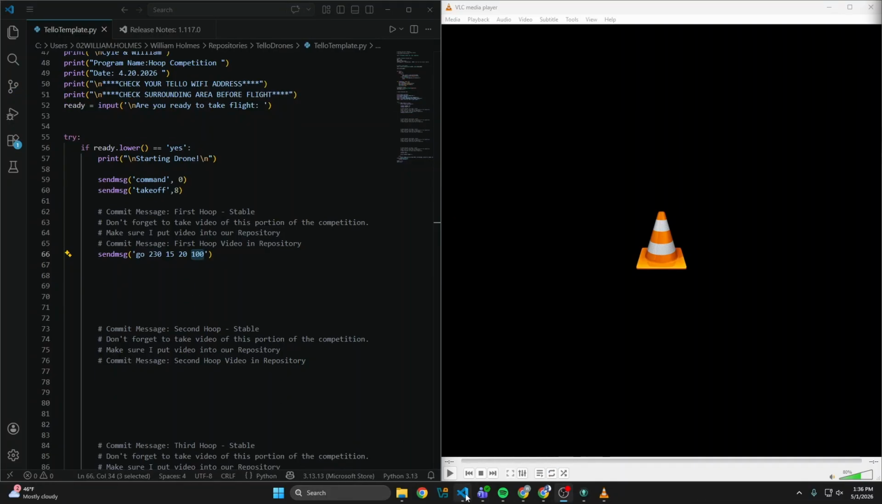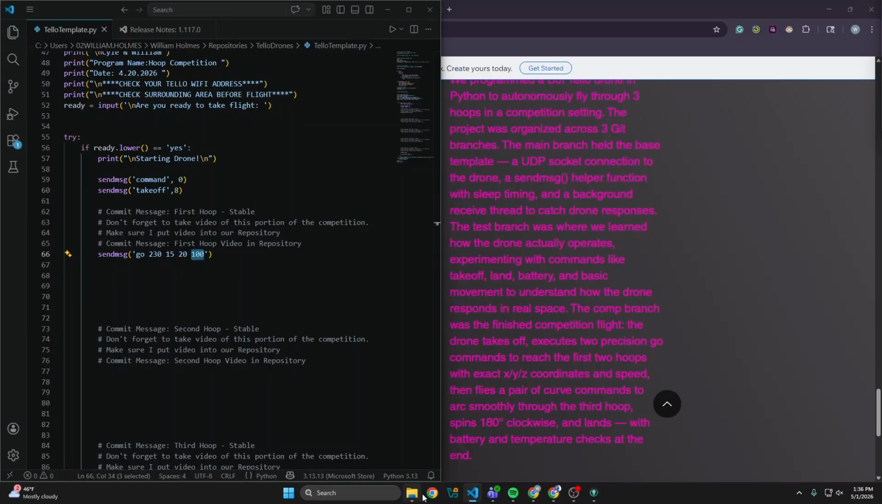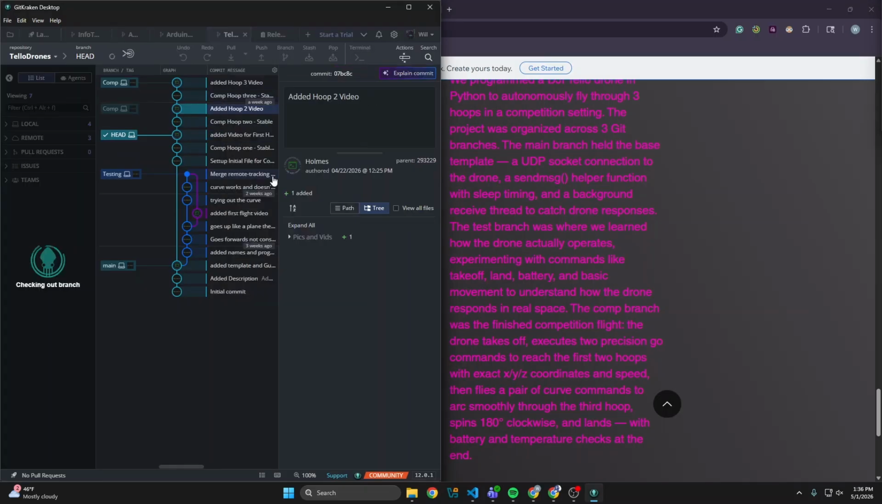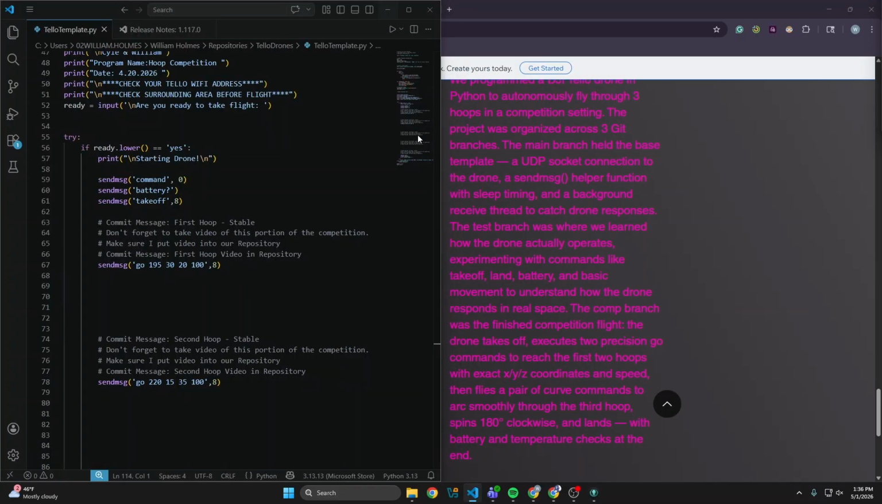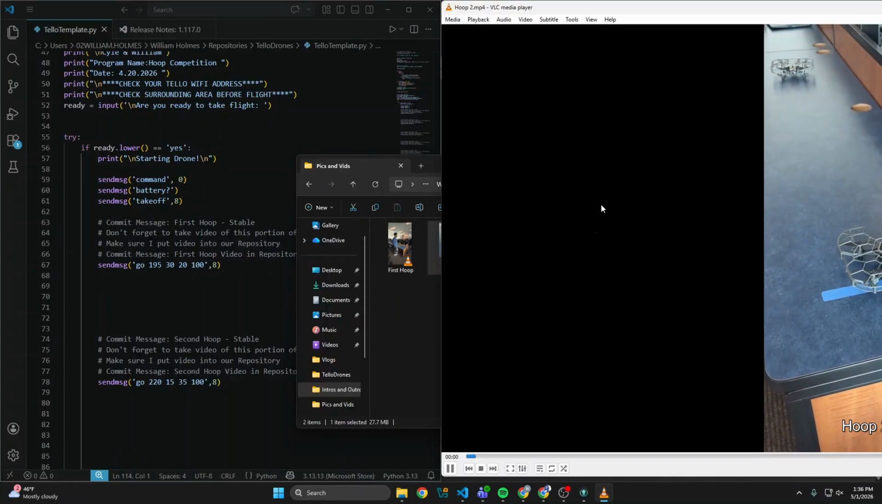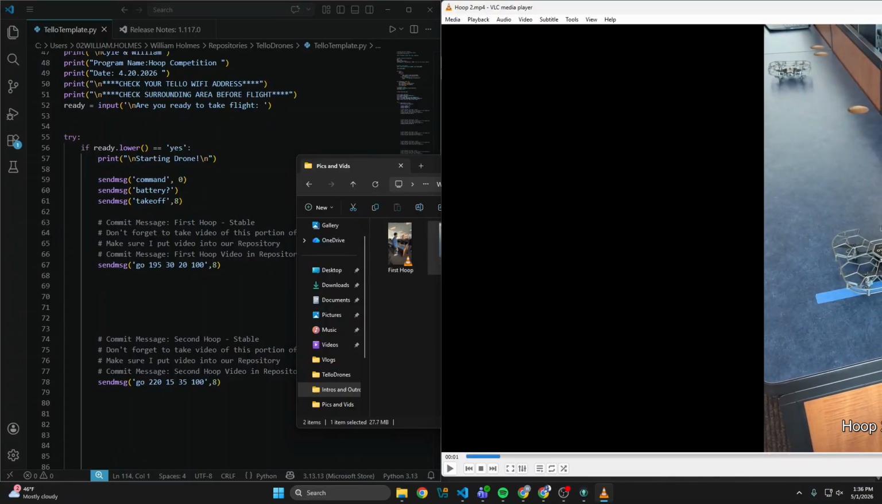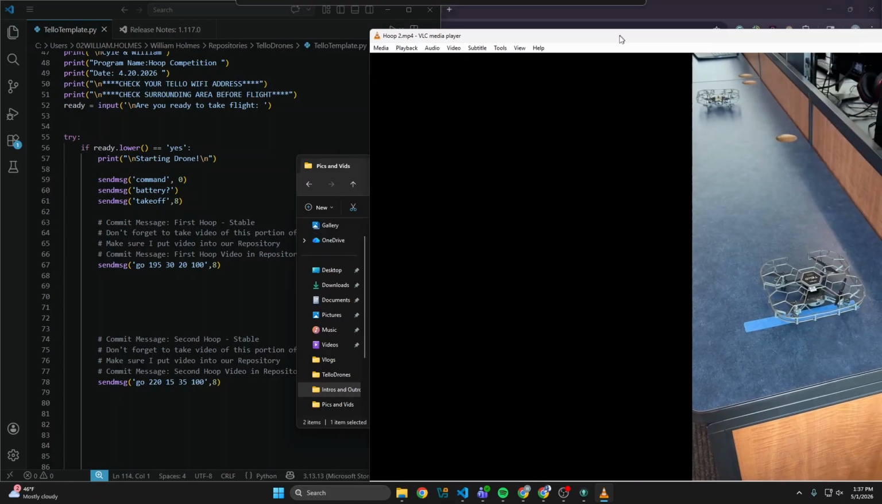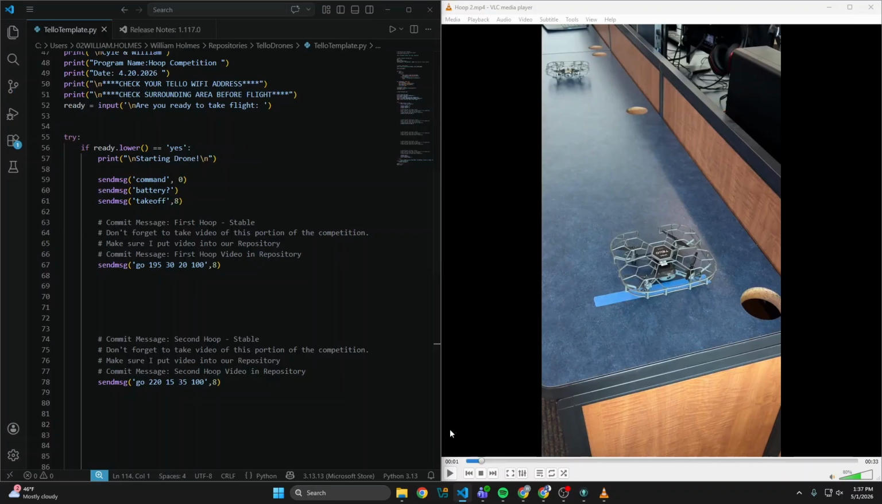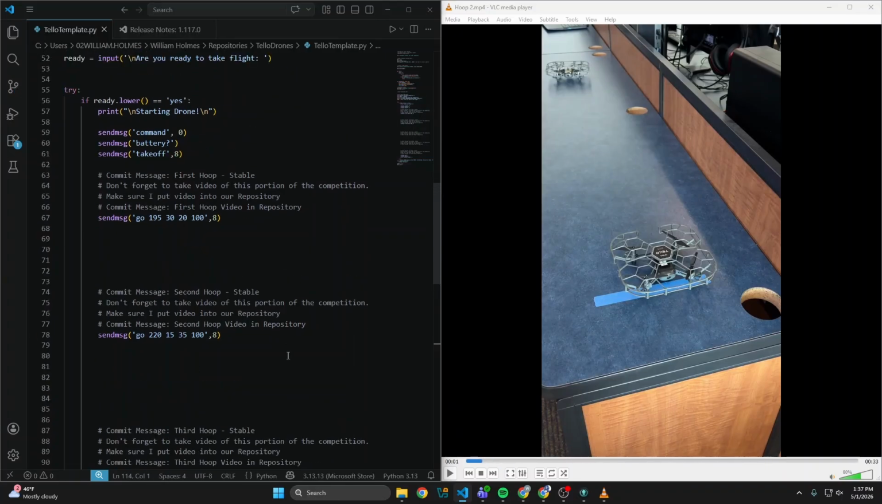So if we go to our next commit here, we can X out the video, and we go to GitKraken. We go to our next hoop, and then we go to the video here. Our video's in the folder, and then we fix the aspect ratio. And then we want this one. Okay. So this is our second commit.